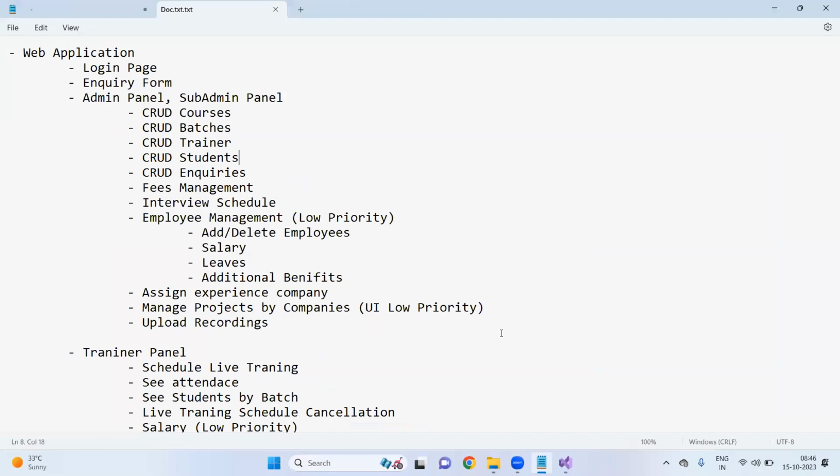So basically this was our syllabus, not syllabus, this is our requirements for our application, where we have created the API and end-to-end development for the login page so far. Now I wanted to create some additional web APIs. We have some other modules like courses, batches, trainers, students.